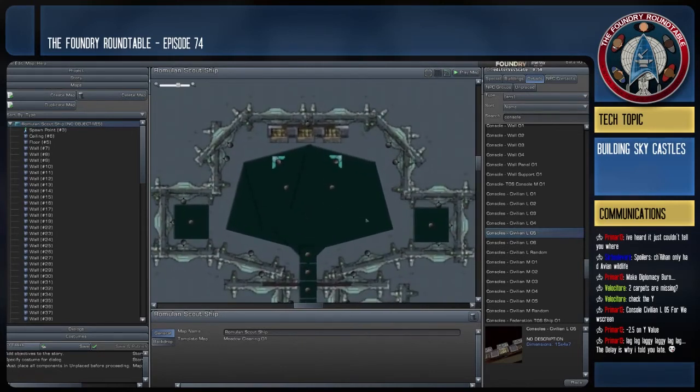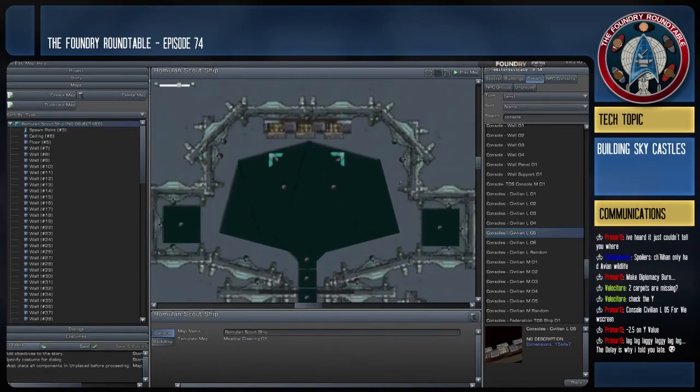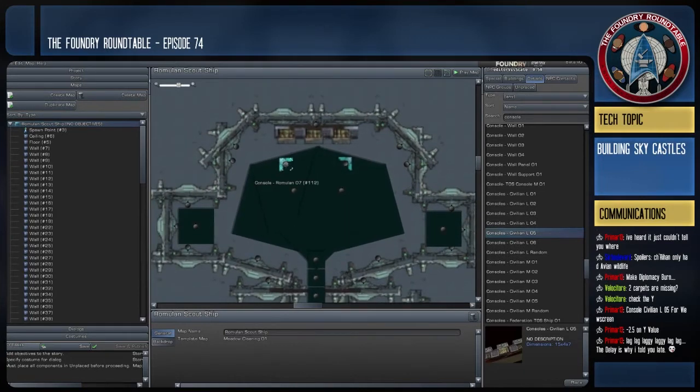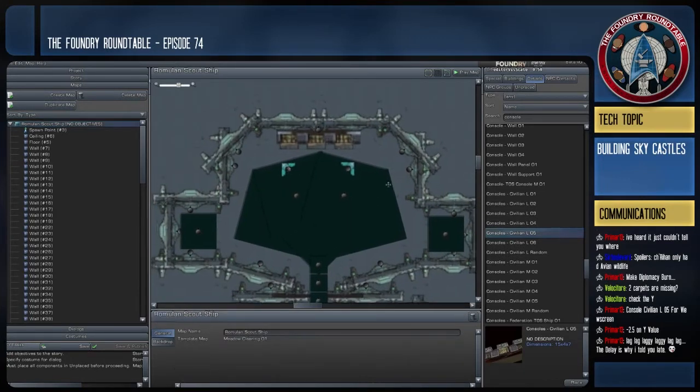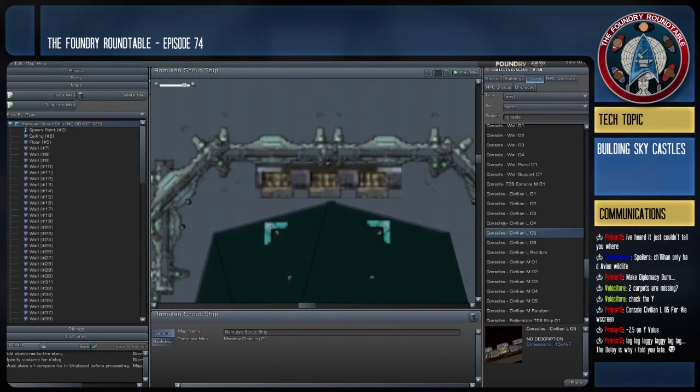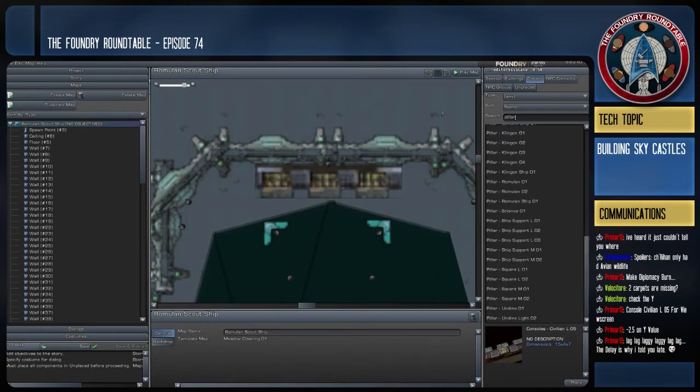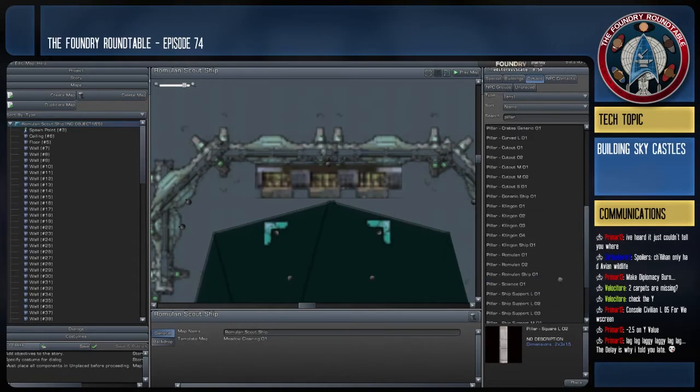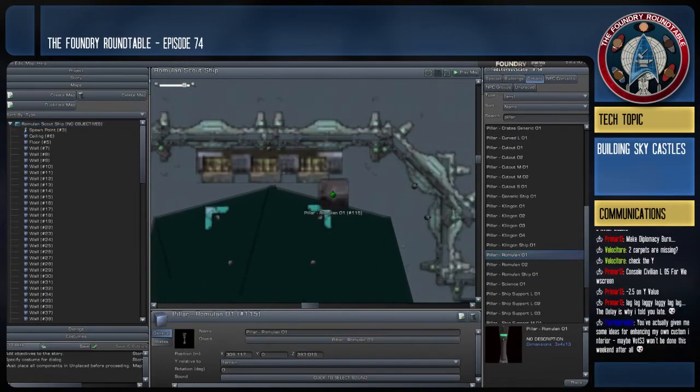In the meantime, I'll tell you one thing you can put on either side of the view screen to make it feel a little bit more Romulan. There's two of them, or actually just one: Pillar Romulan 01. Put two of them, one on either side of the view screen. Oh, that'll work nicely.